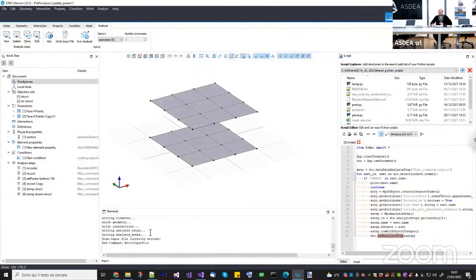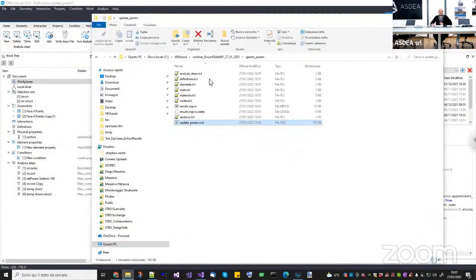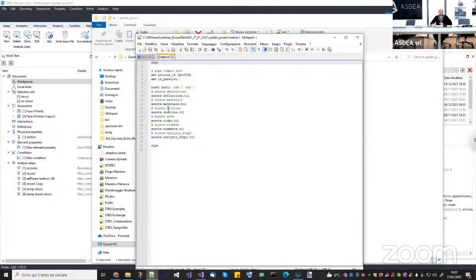Okay, now the input file is done. You can see "done, input file correctly written." You are here, and then you have the input files. The main command is here, and then it sources all the others. Yeah, so you have the input file.